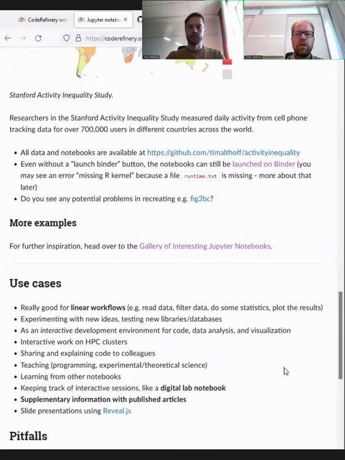So coming now to the use cases that can benefit when you use notebooks. It's really good for linear workflows, when you, for instance, read data, filter data, do some statistics, and plot the results. It's good for experimenting with new ideas, so rapid prototyping. It's interactive by its very nature and the user interface. It is very beneficial for teaching, because you can mix textual descriptions with code snippets. And you can also learn from other notebooks, not for a course, but for inspiration for creating your own notebooks.